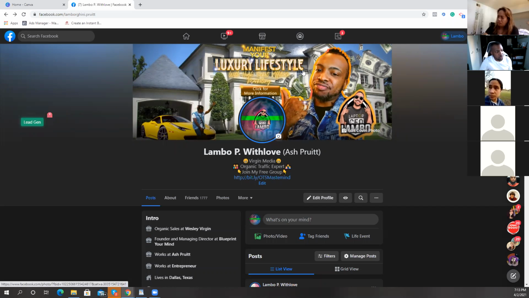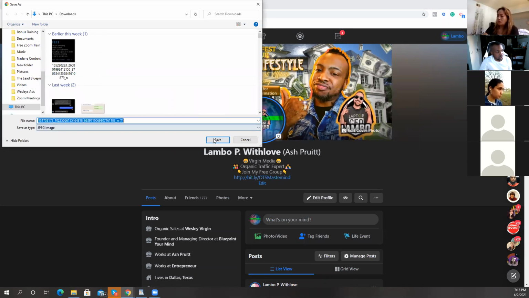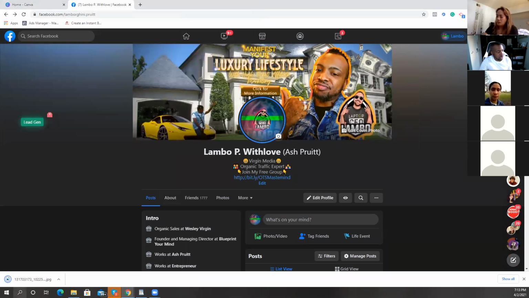So all you have to do to find this information out is right click on the cover photo. You want to save the image of the cover photo, okay? After you save the image, you want to open the image. When the image opens, then you're going to get the dimensions of how big or how small you need to make your cover photos.